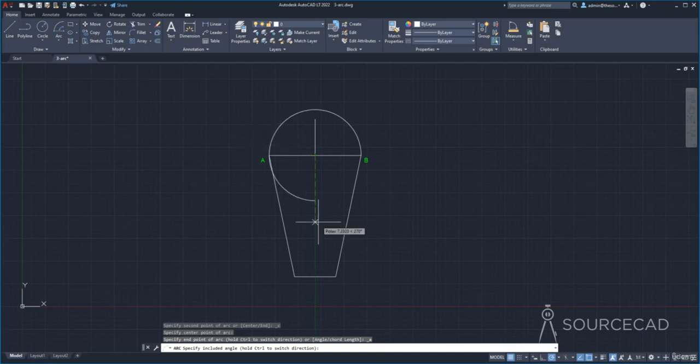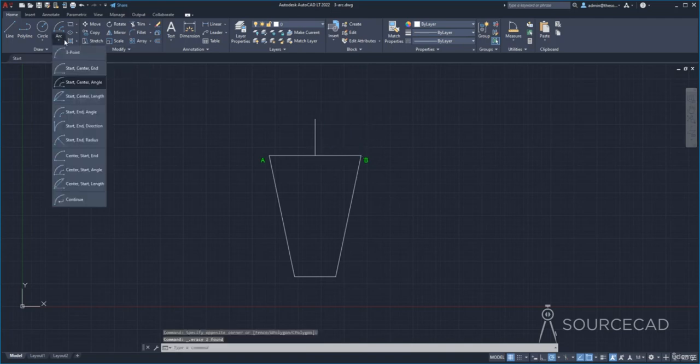So in this case, maybe let's add an angle of 30 degrees. So I'll simply type 30, and you don't need to type angle sign or anything else. Just type the number, press enter, and that's our 30-degree arc. Now if I make a line connecting this point to this, then this included angle will be 30 degrees. Alright, let's see the next one.